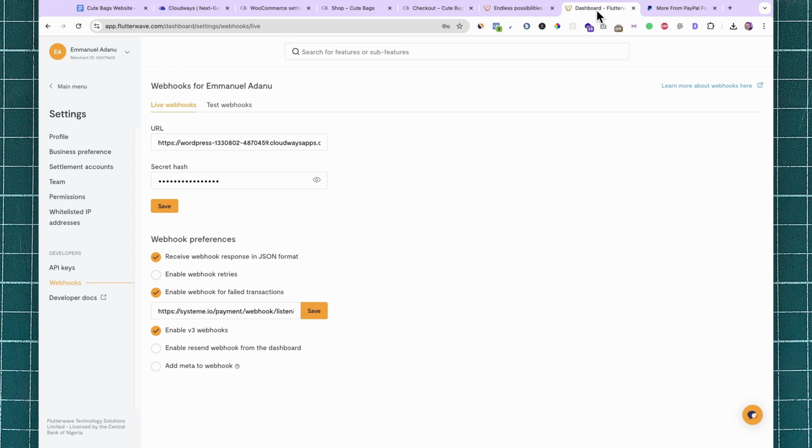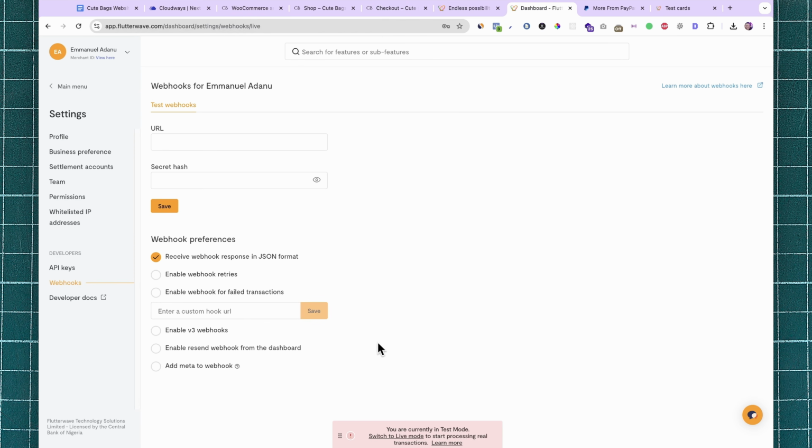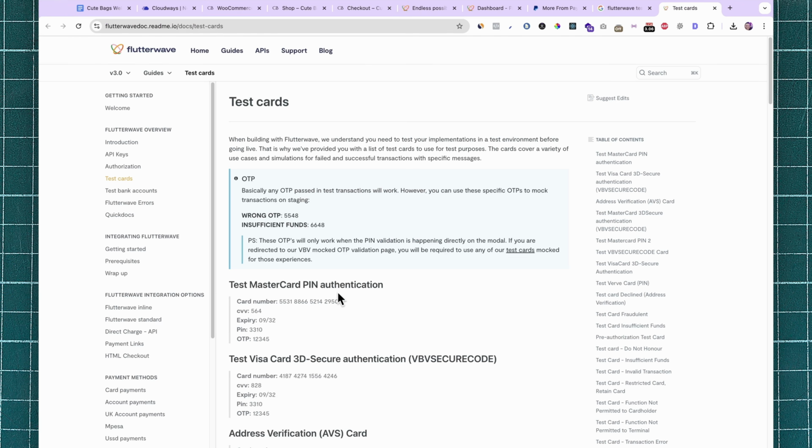And I can also come over to my Flutterwave dashboard, then click on your account. You can switch to test mode. So now my Flutterwave account is in test mode. Let me try to complete this payment and see what happens. I can get some test card details. These cards are just for the purpose of testing, so you can use it to test your integration.